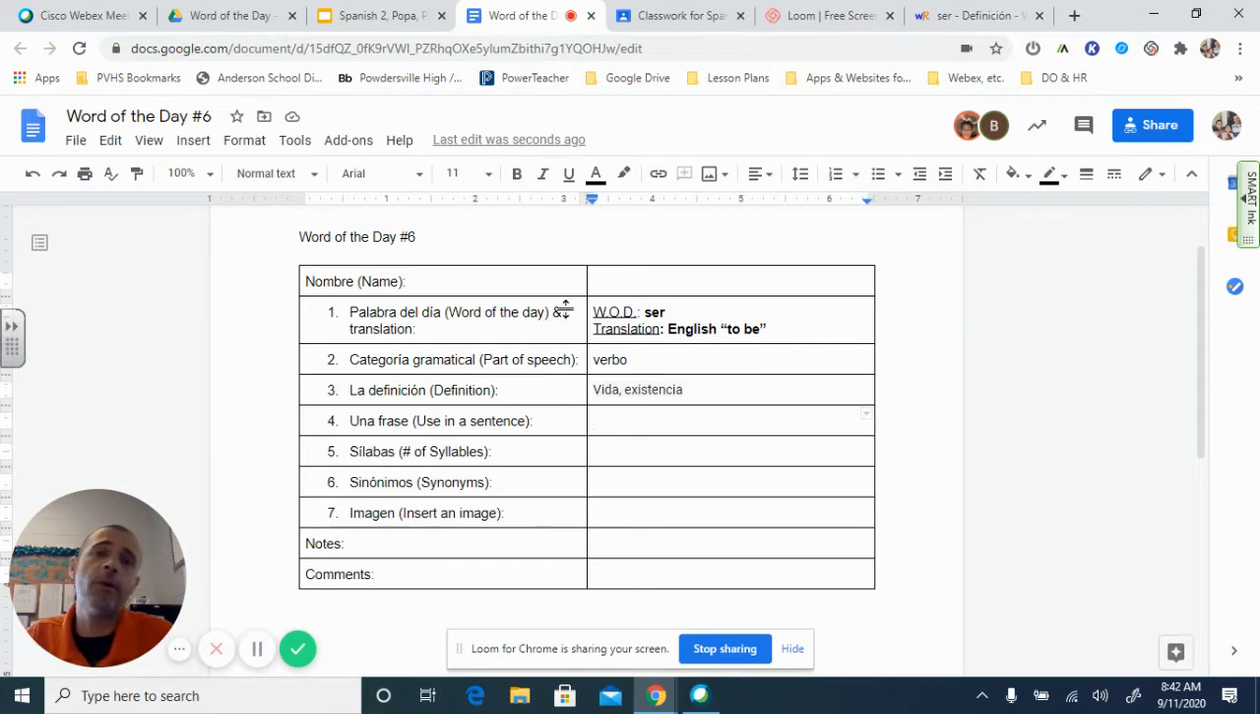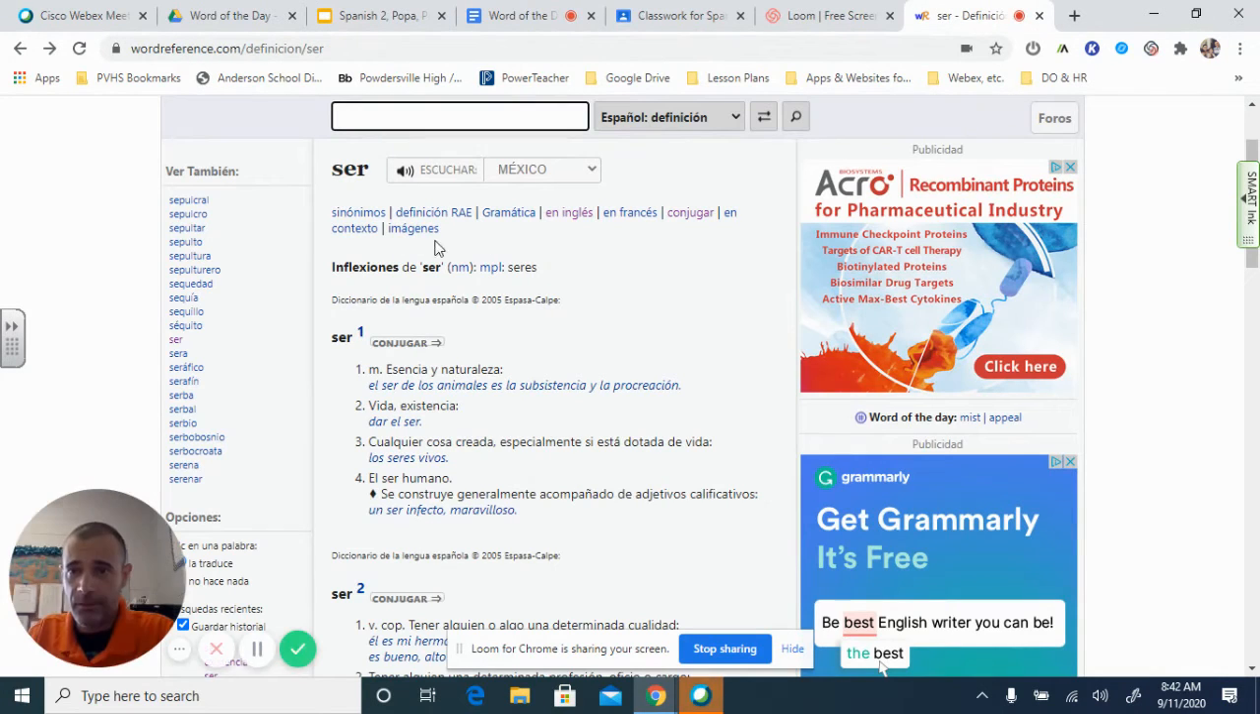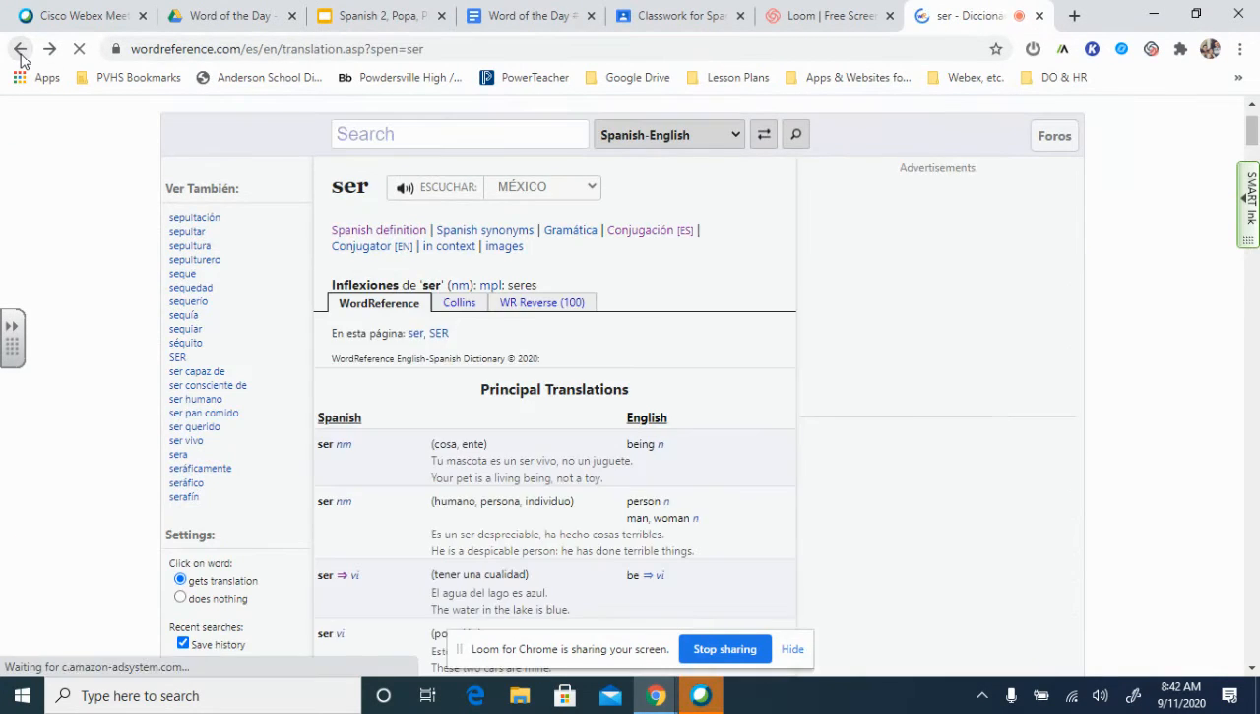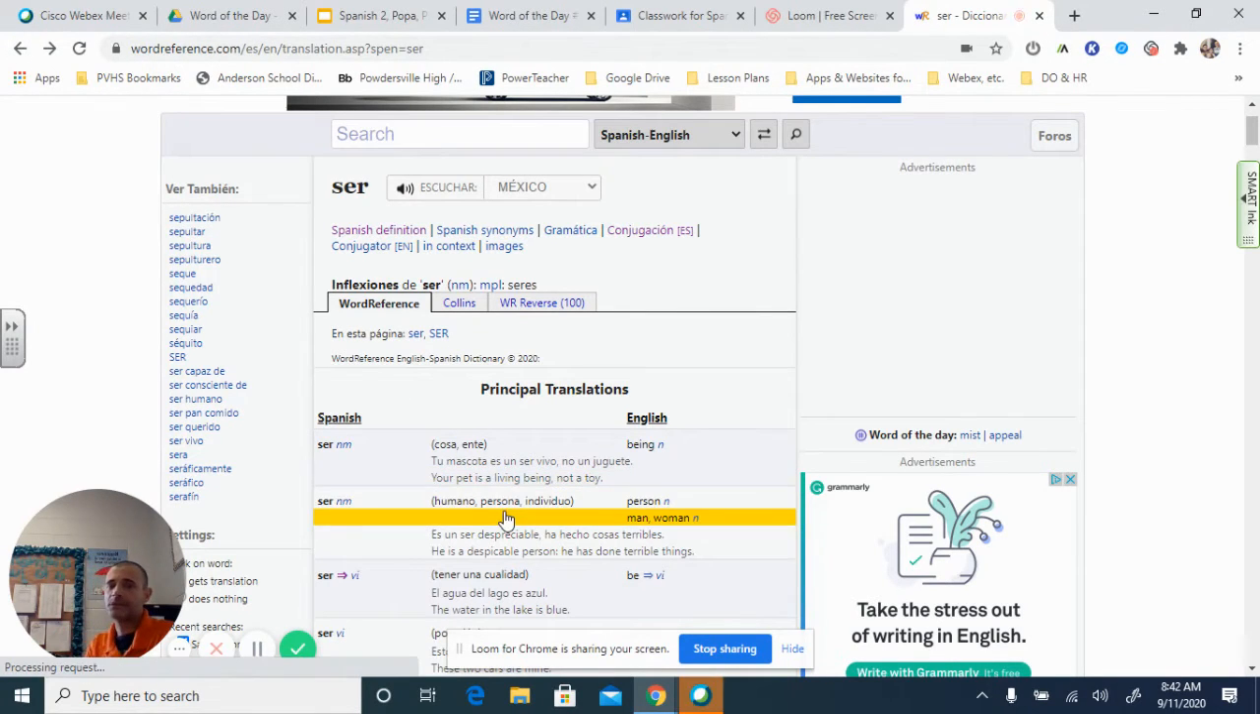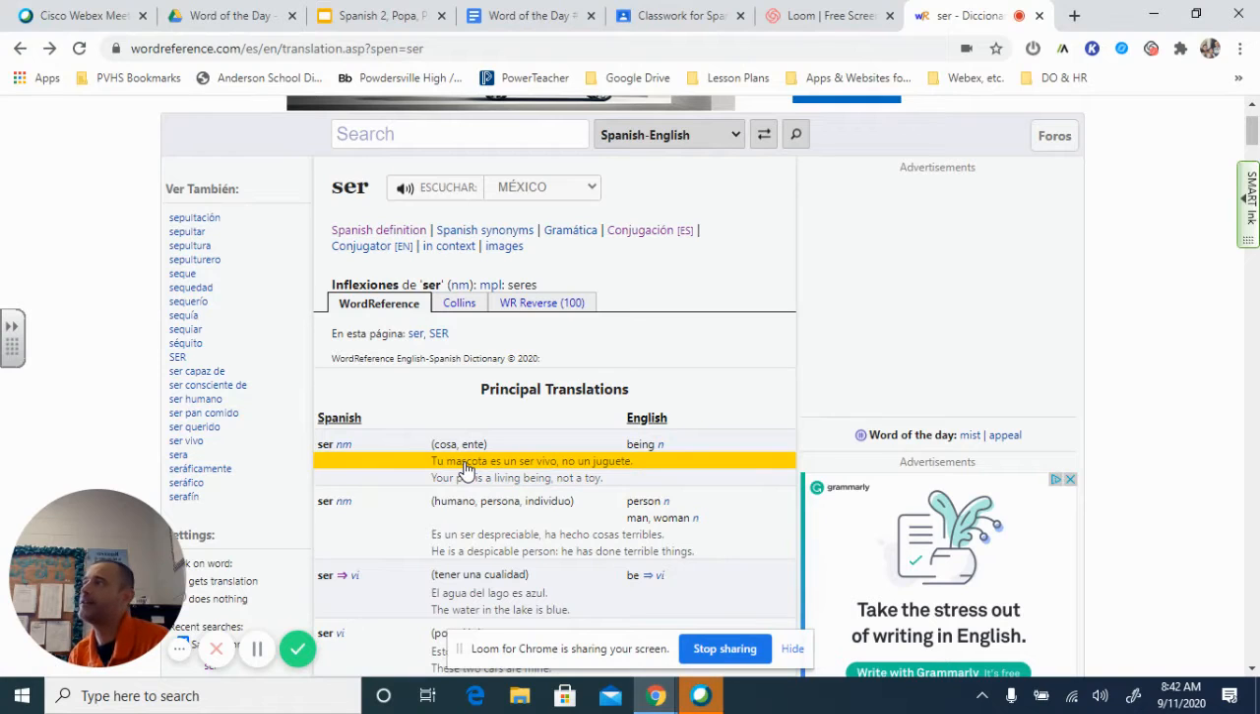So, use in a sentence. How are we going to do that? So let's go back to our original screen. And if you notice, it uses it in a sentence right here on the original screen. So you've got your verb. Let's go down to our verb, not the noun.